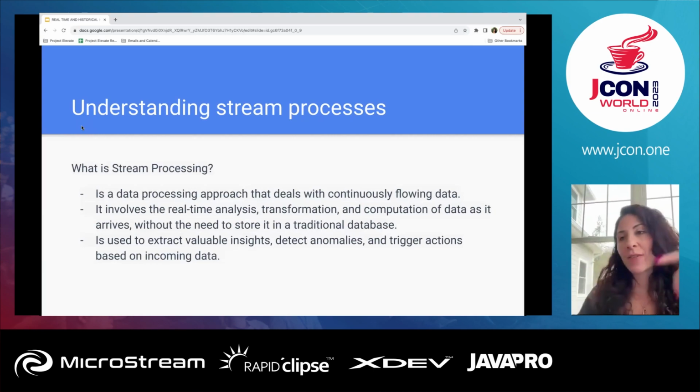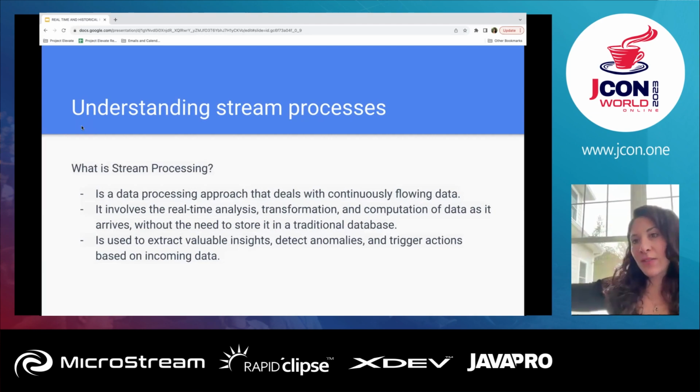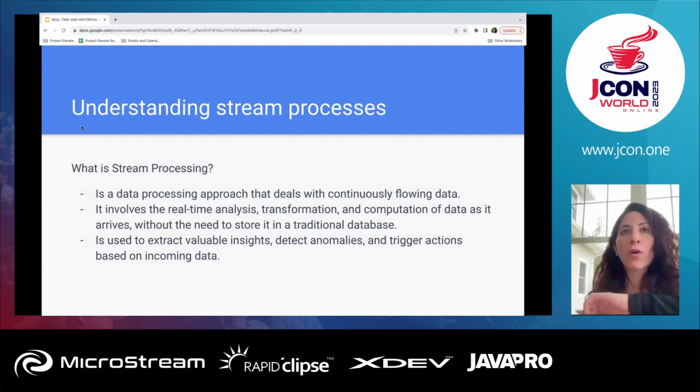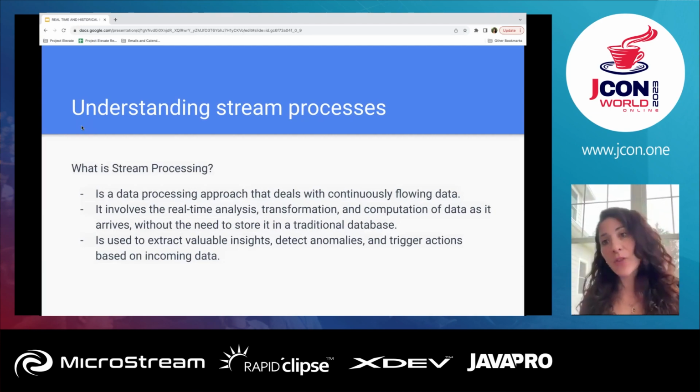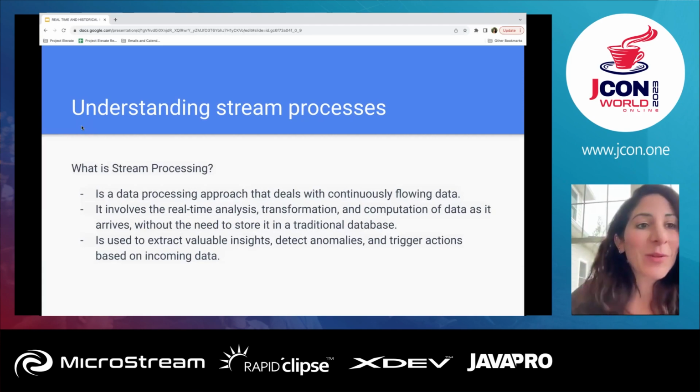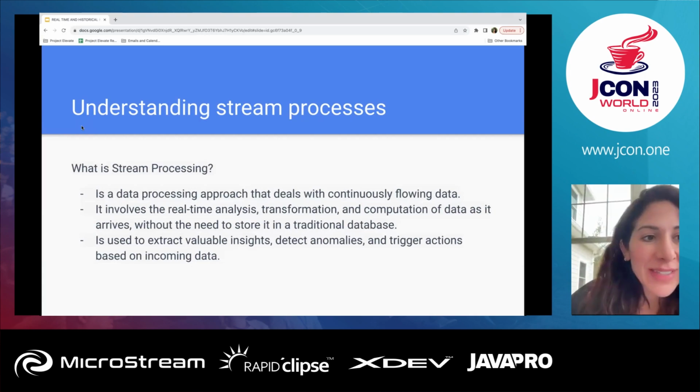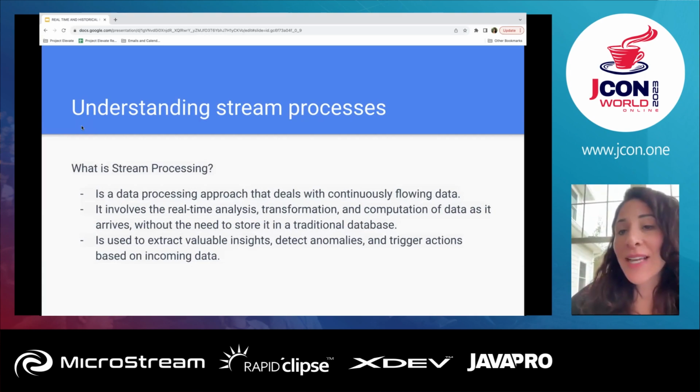And then you have the ability to store it and make it available for future use, or you can even bring it back into another stream, just looping it around. And it's used to extract valuable insights, detect anomalies, and then trigger actions based on incoming data. I will go over a little bit about the capabilities of what you can do with stream processing inside of your streaming data.